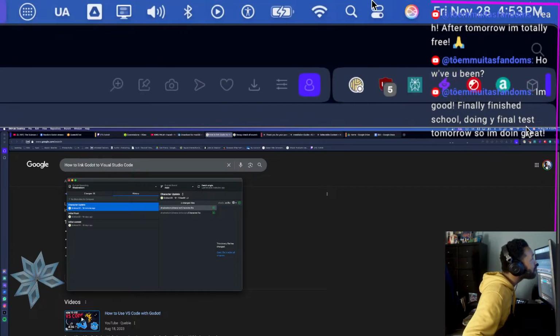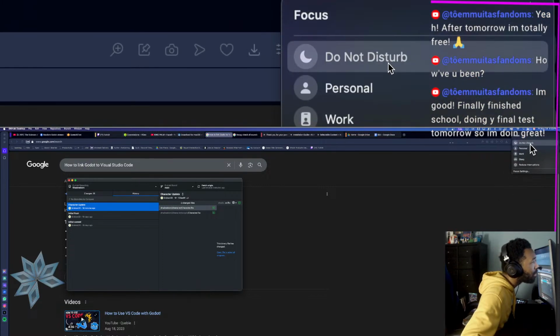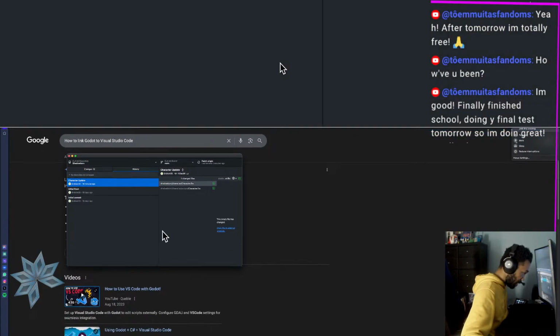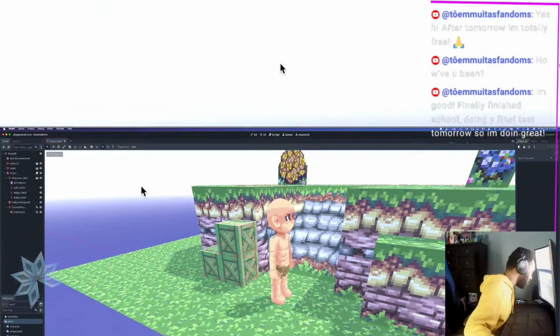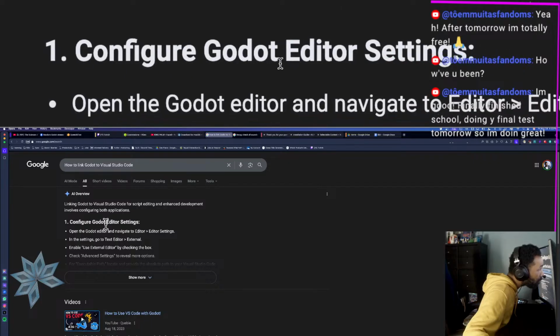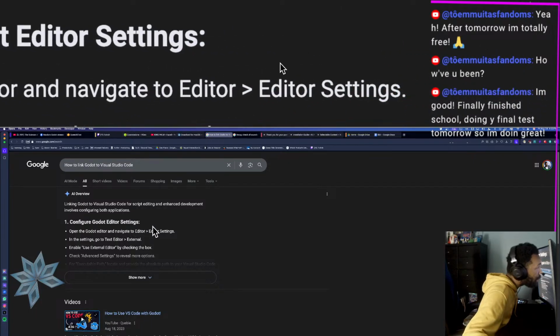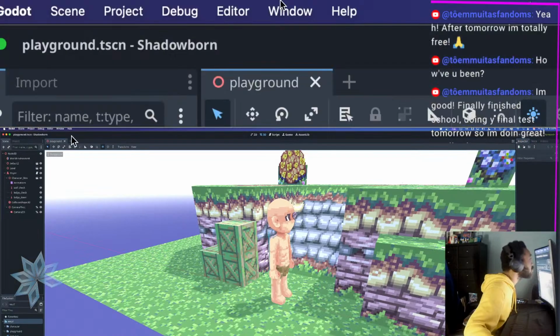I'm gonna ask ChatGPT real quick. Dear ChatGPT, why is my game being dumb? Basically. Well, at least I'm gonna set up my Visual Studio editor. I think I already have this set up, but I just want to make sure. Open Godot Editor, navigate to Editor Settings, go to Text Editor, External.